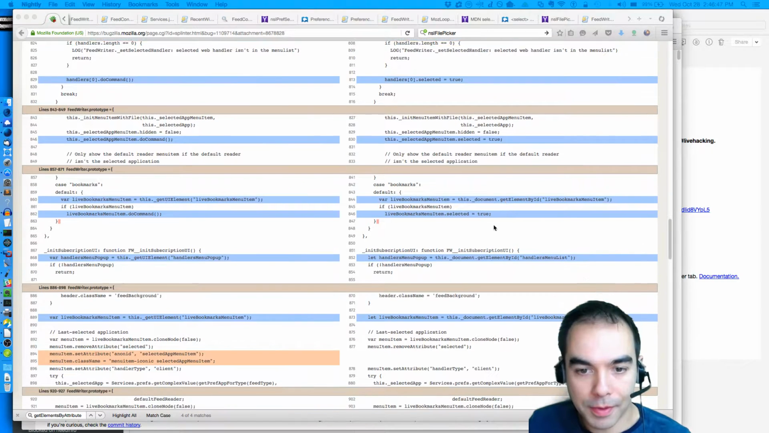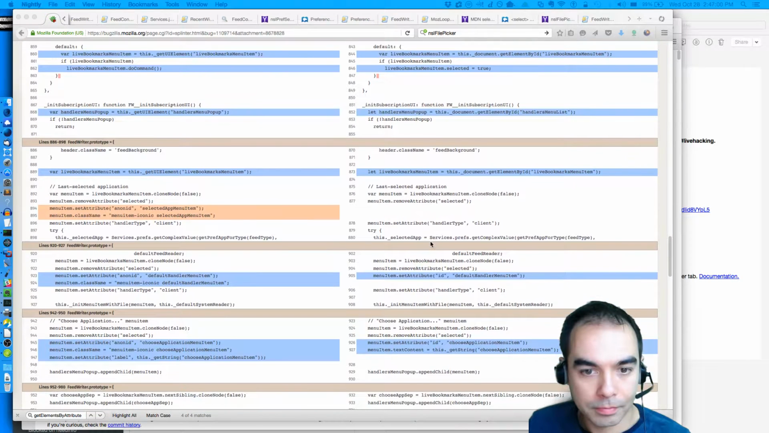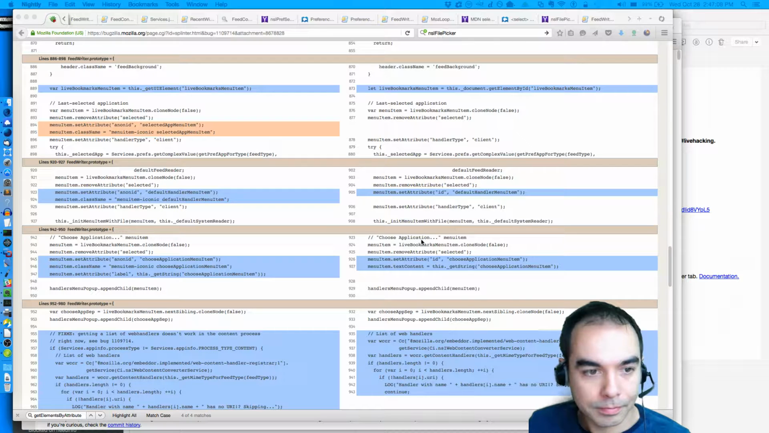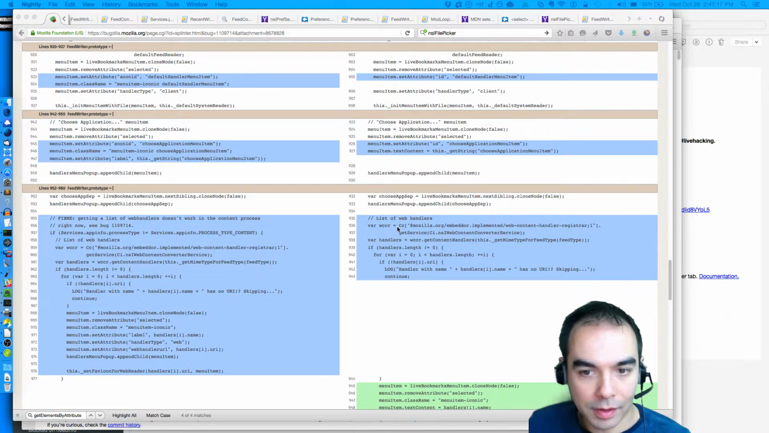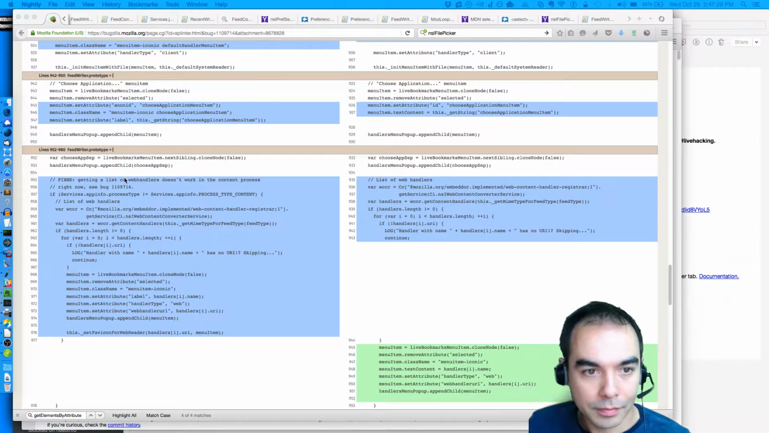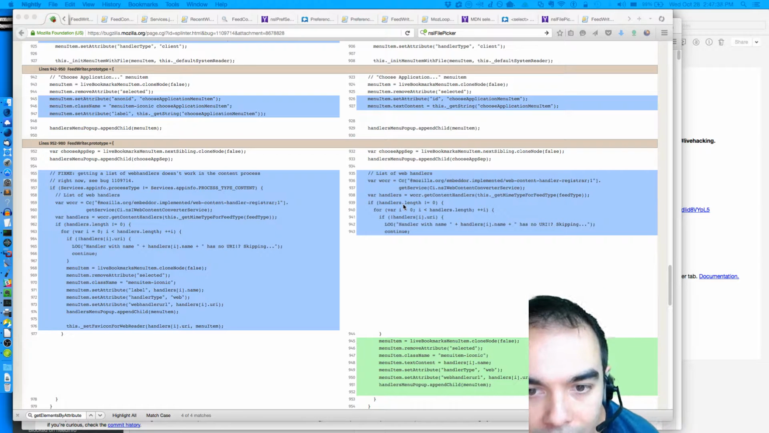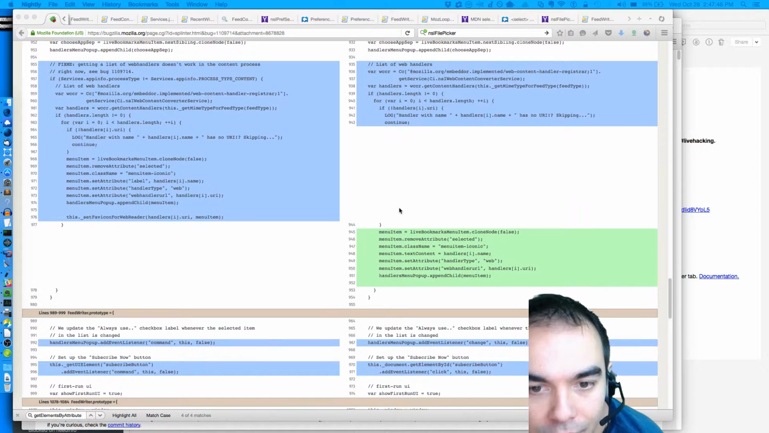That looks right. Switching away from the menu list. Sure. Yep. List of web handlers. Oh my. This works. I guess he's doing some kind of proxying. Content handlers. If handlers.length is not zero, then we start adding the handlers.